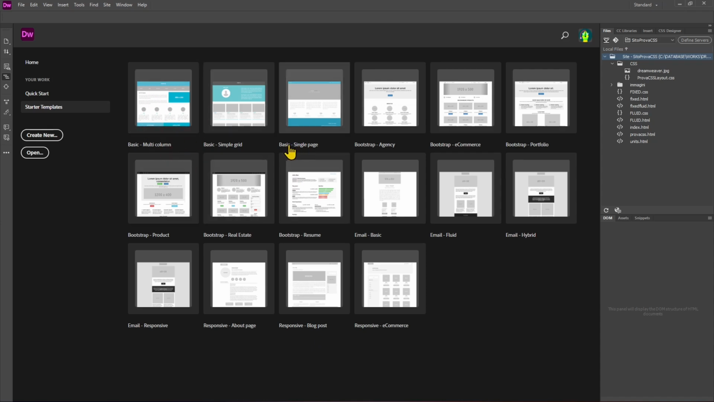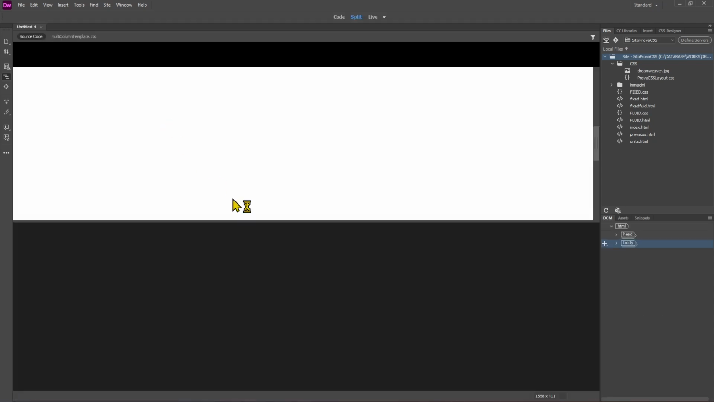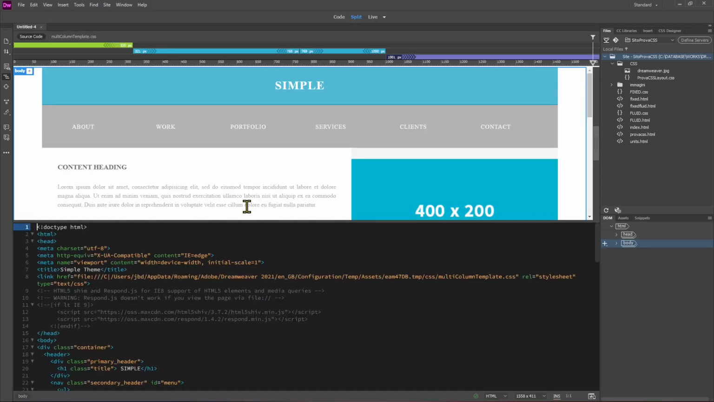Now we saw the basic single page in the previous video. Just want to go here with the basic multi-column, doesn't matter. I'm just going to open one. There you go. So you can see things are a little bit different here.